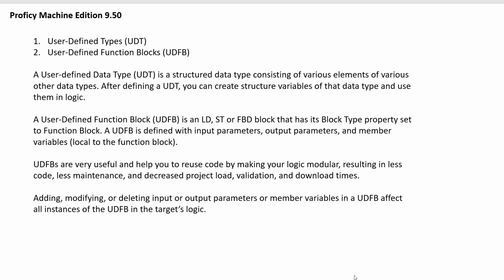And after you define a UDT, then you can create a structured variable. So when we say structured variable, I'm not saying like an integer or like a real value variable. It's a structured variable. It's a variable of type UDT, which you would define. And then when you create that structured variable of that specific UDT data type, then you can reuse it in your logic.